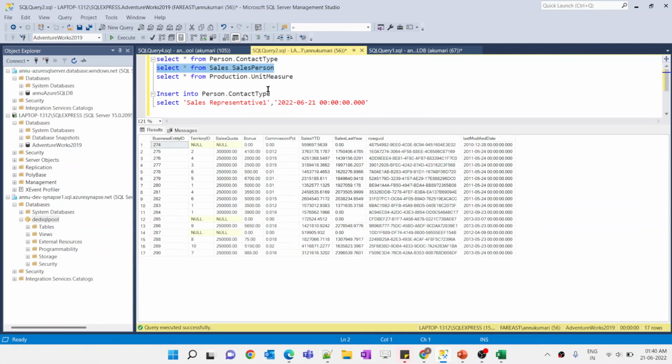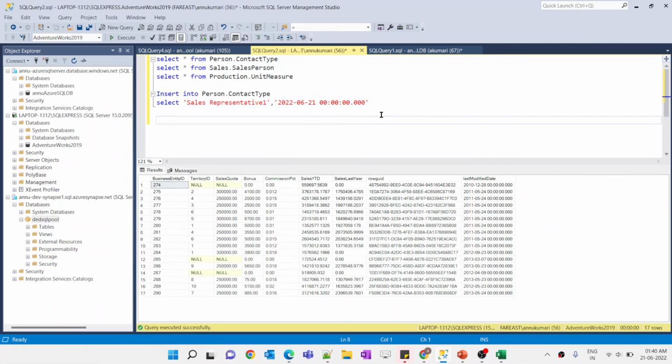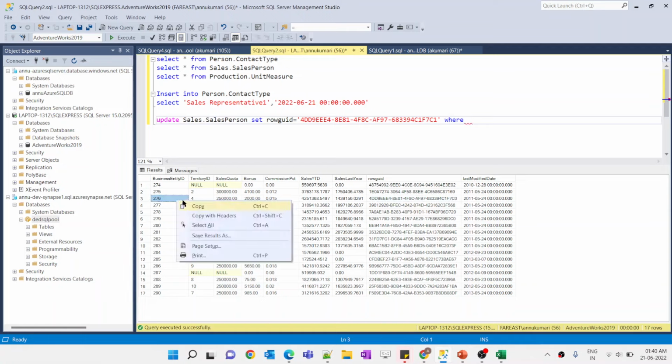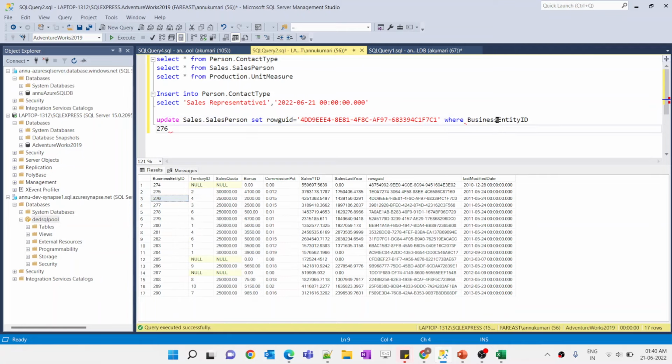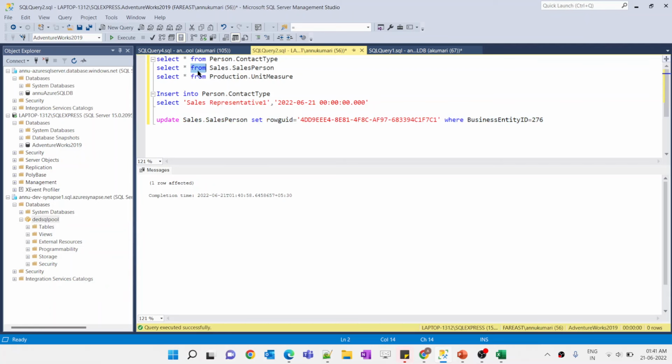For this table, let's do an update, which will also be considered an incremental record. Okay, so let's write the update statement. Update this table, set, suppose we are updating this particular column, row guid equals to, let me change the value from 0 to 1, where, let's take business entity ID, it might be unique. So let me copy this, equals to this. Okay, one row got affected.